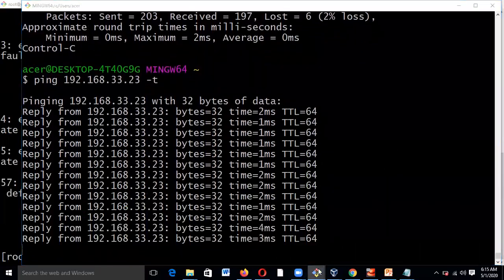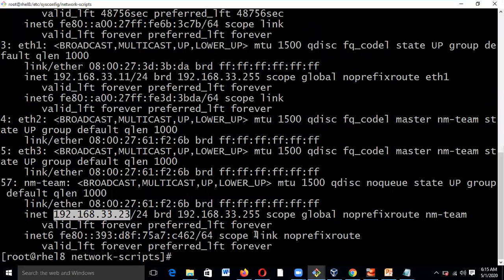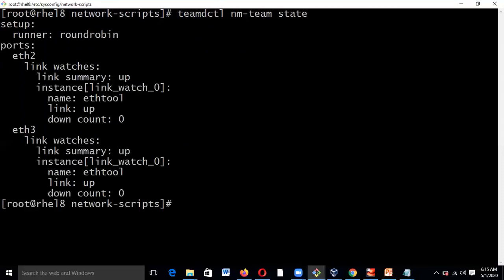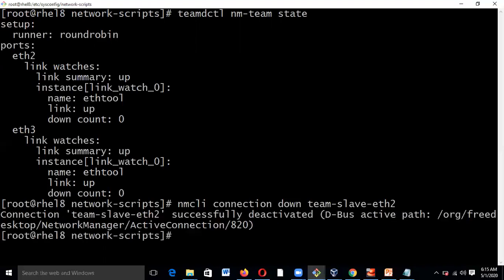So now what exactly will we do? We will do the testing over here. Right now, if you can see the state, we'll make one interface down. Right now the team has two interfaces, ETH2 and ETH3. So I will make one interface down. You can see ETH2 is deactivated.